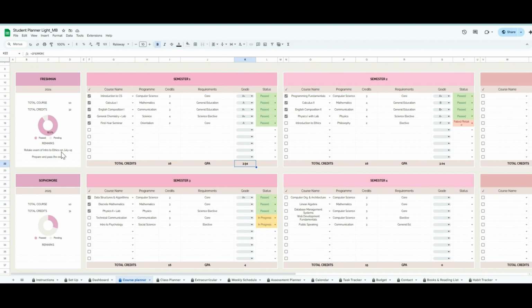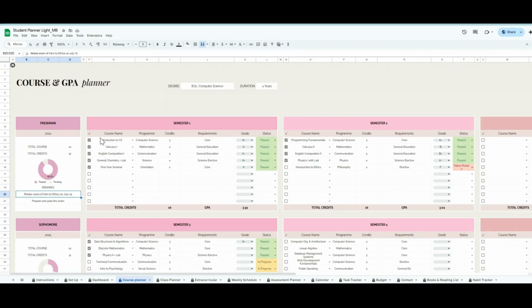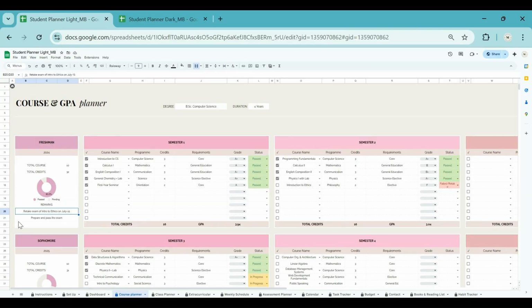This chart here displays your yearly progress, showing which courses are completed and which are still remaining. Finally, you have the remarks section, where you can add any notes or comments related to your courses. And that concludes our walkthrough of the Course Planner tab. Next, let's dive into the Class Planner tab.